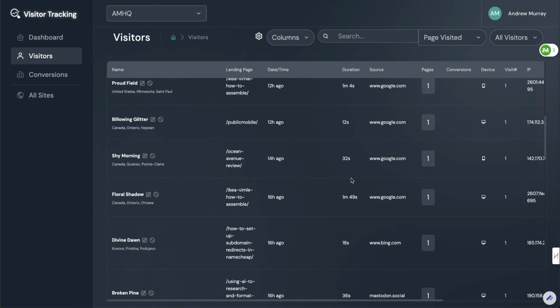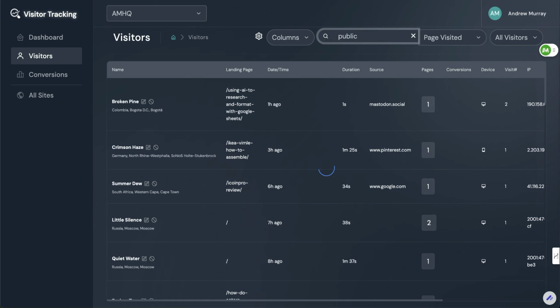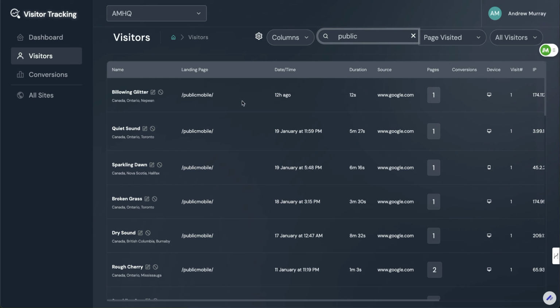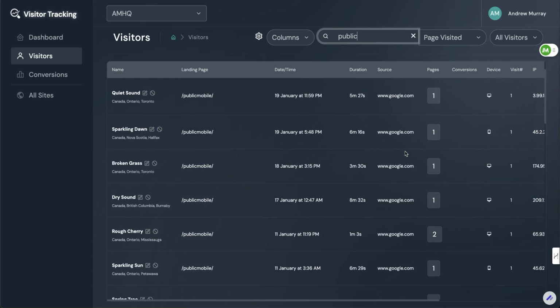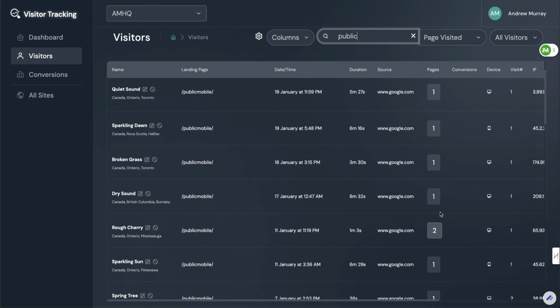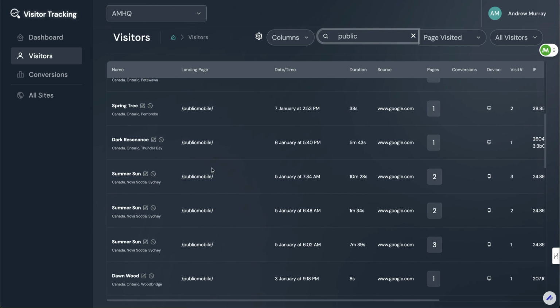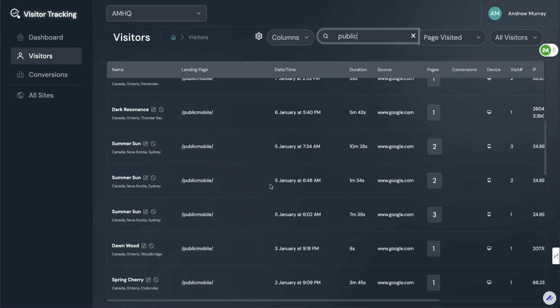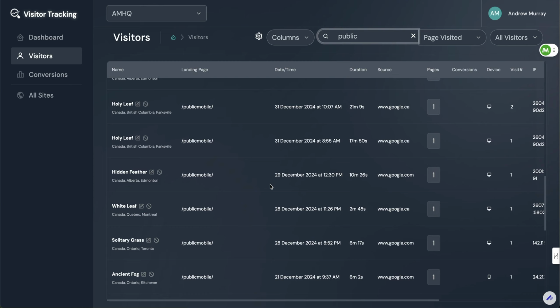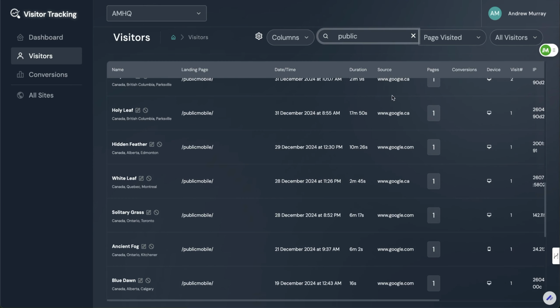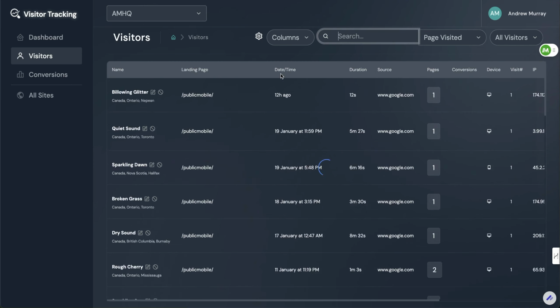And so you can break this down. But let's say I know some people are coming in through Public Mobile, and I was looking at this today. I can see that these people are coming from Google, and mostly they're just going through one page because this is a very detailed, exhaustive blog post about Public Mobile. But I can see that they're all coming in from Google, which is just good to understand.